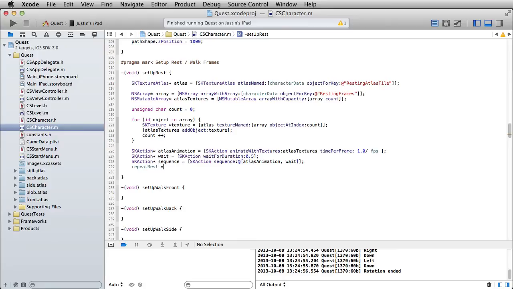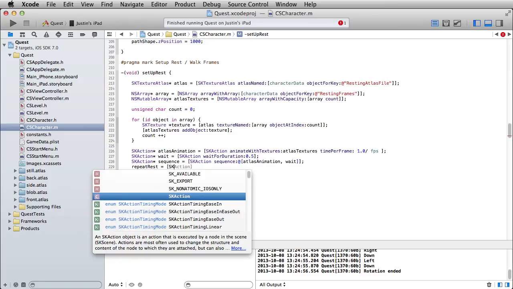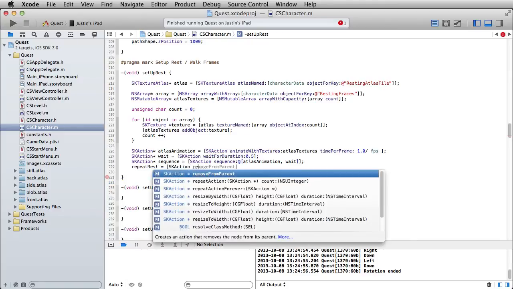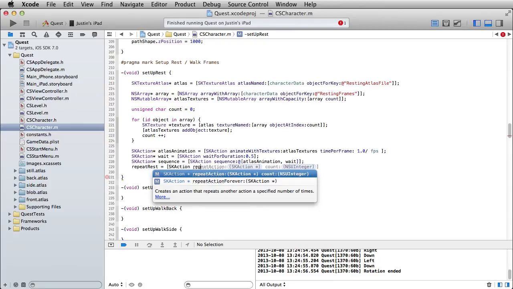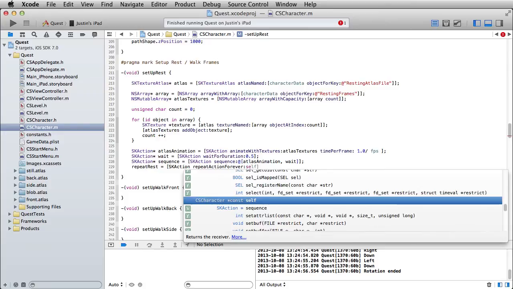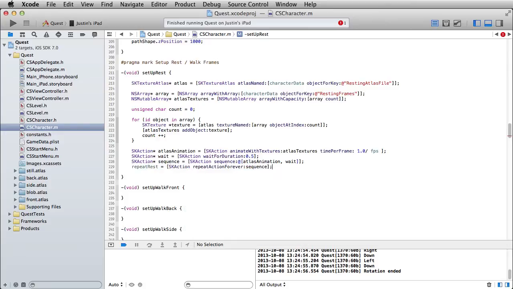All right, remember that was that SKAction that we defined up in the interface part. So this is the only one that's going to be kind of held onto, or not garbage collected over time. At least it shouldn't, I don't think. And repeat action forever, and then we're just going to put in here our sequence. Okay. So all these other little items kind of get packaged up into our one SKAction here.